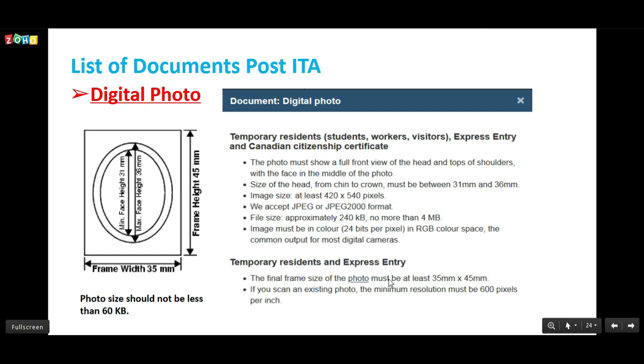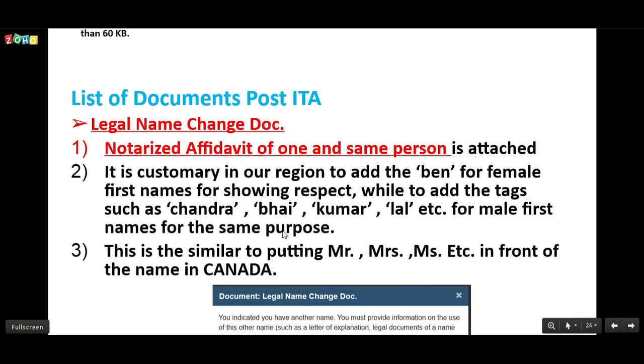Fine, there is a lot of confusion about 35 by 45 mm and 50 by 70. Fine, the 50 by 70 size is the one you will have to capture at the time of passport submission, but at this time you require 35 by 45 mm. Okay, so do not make that mistake.